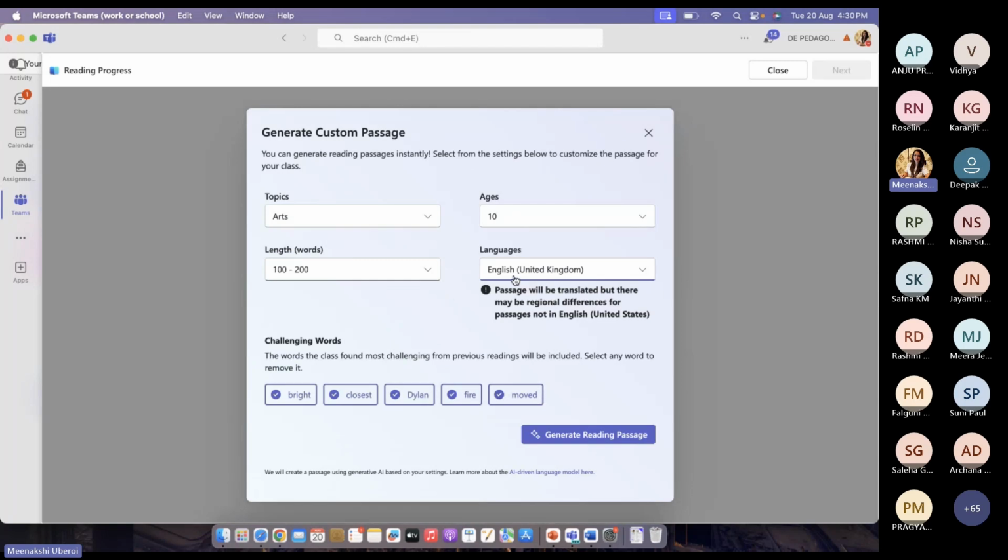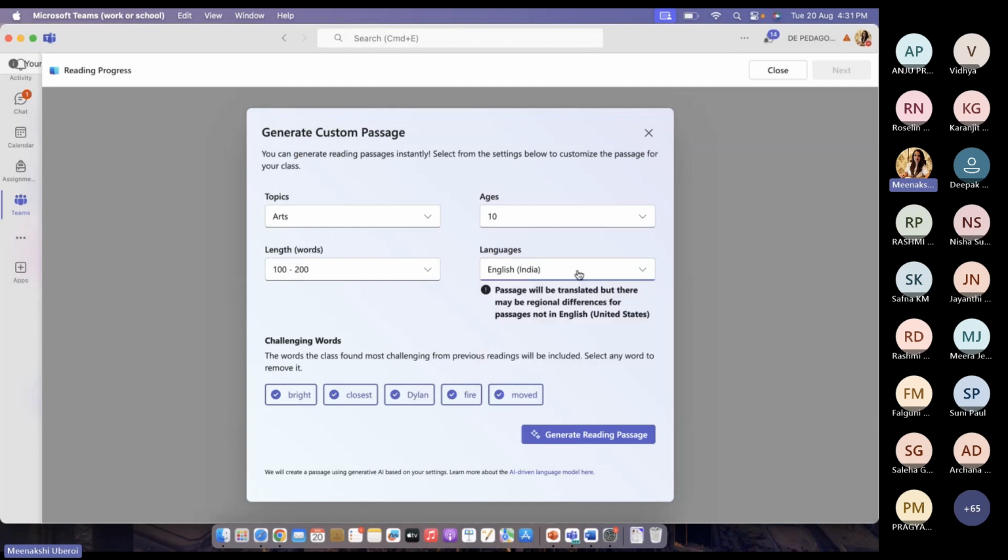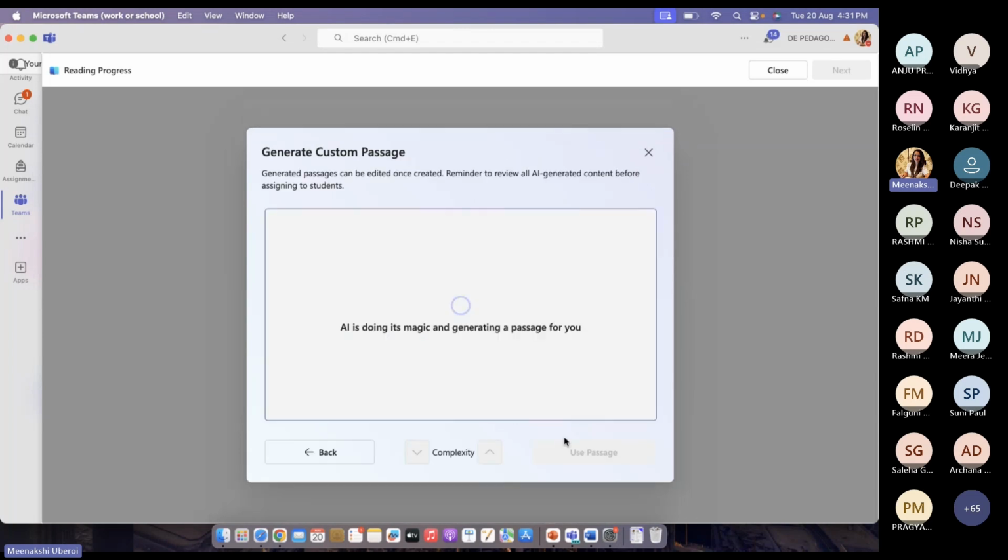And I always say, please remember, we are either into English India or into UK. Now, the good thing is we have English India available over here. So please go ahead, and these are the key challenging words. I'll say, okay, and it will generate a new passage over here, which is something that is unique.